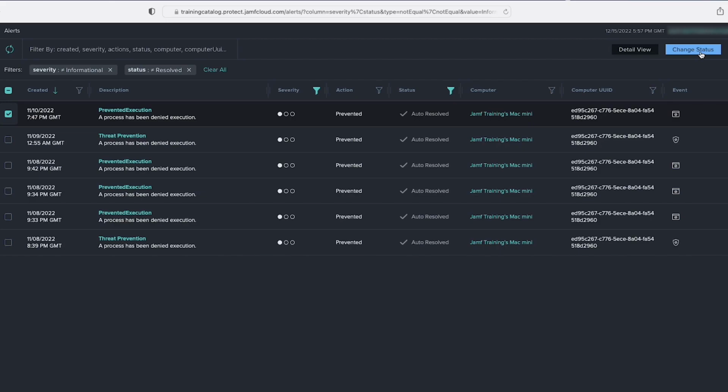This is useful if multiple administrators are working in the same instance to avoid working on the same issue in parallel, or for your own visual clarity while working alone. When we first visit this page, the default filters are already set to not display alerts that have a severity of informational or a status of resolved.